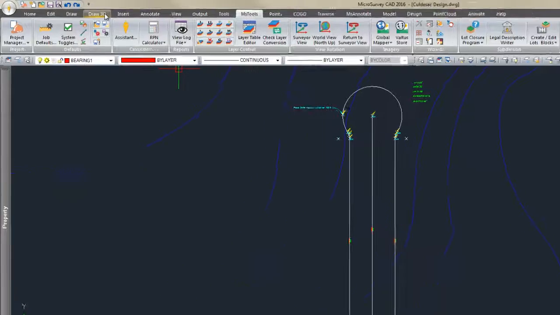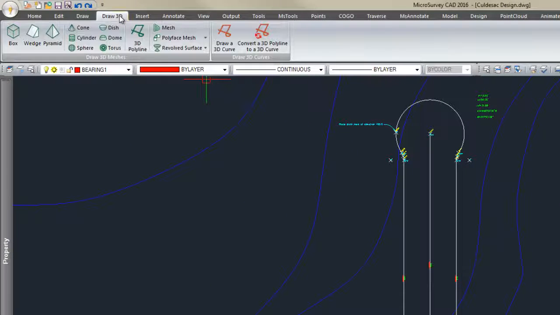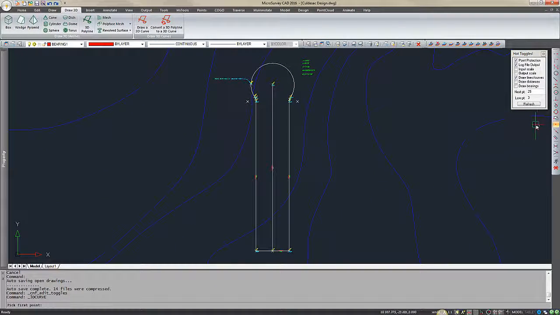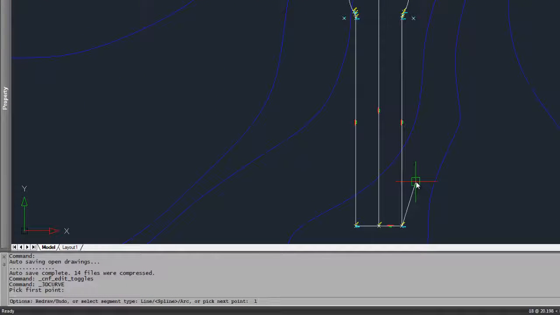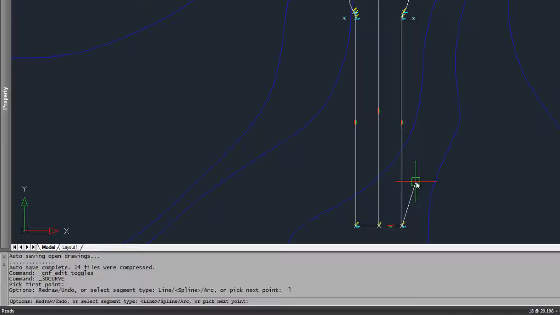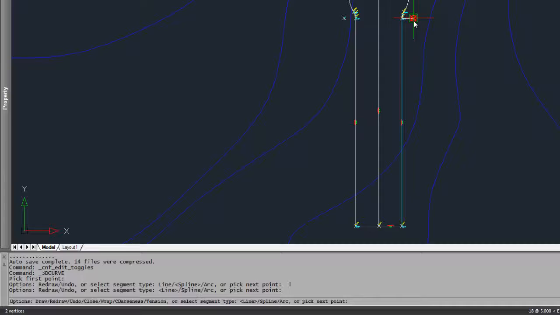So we'll start the command by coming over to the Draw 3D ribbon. We'll choose Draw 3D Curve. I'm going to be using my node snap only so that I don't mistakenly snap to a 2-dimensional line. I want to snap right to the point node with elevation. So I'll pick my first point, then I'm going to type L in the command line for line. Now I'll pick my second point.